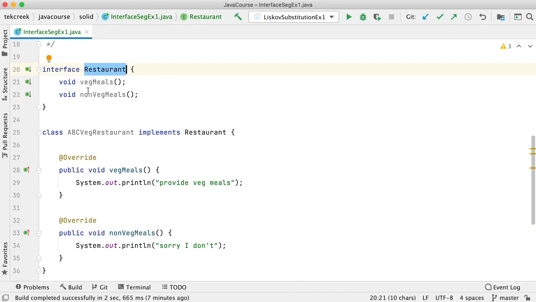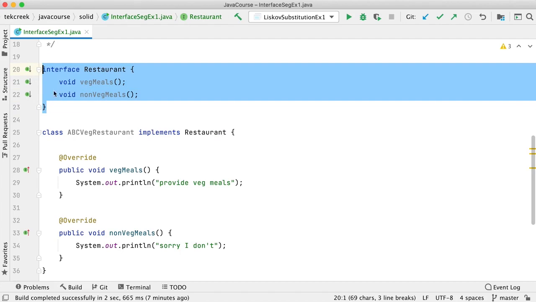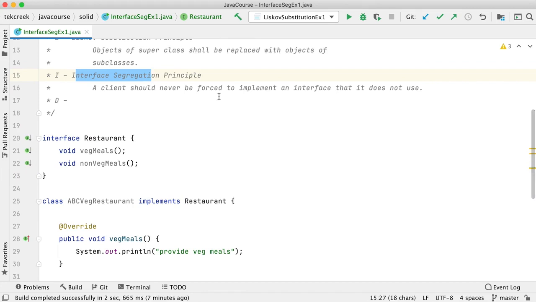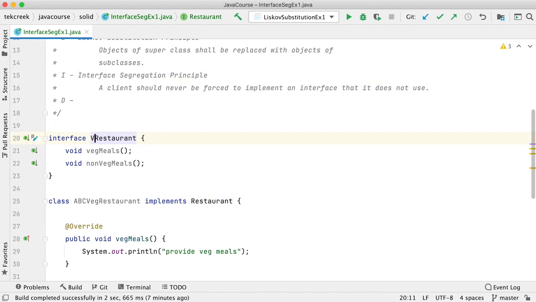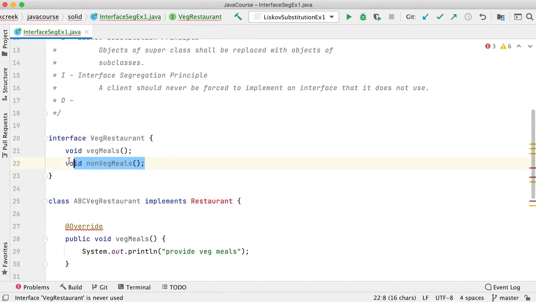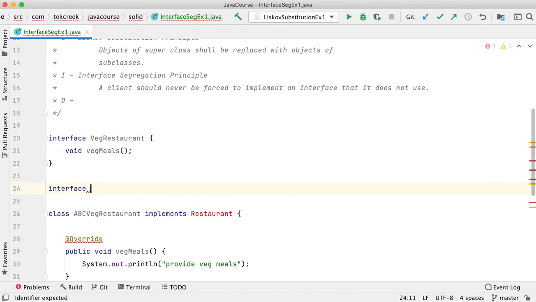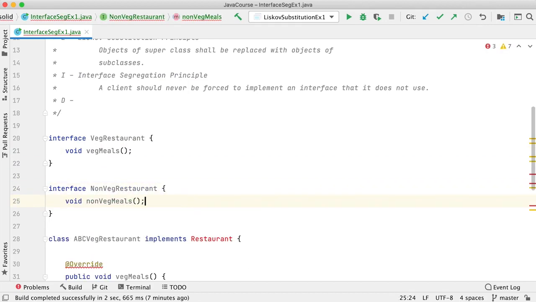If somebody is a full normal veg and non-veg restaurant, they can take this interface. But there are certain scenarios where a restaurant supports only veg meals. So instead of combining them, what the interface segregation principle says is you split the interface into multiple parts so that everybody can implement what they want. So I'll say veg restaurant, and I'll create another interface called non-veg restaurant, and here I'll put non-veg meals.